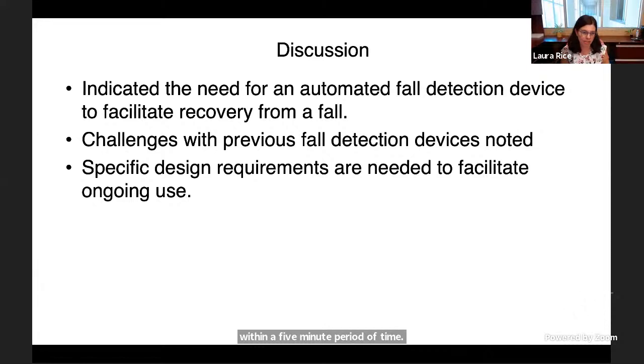So our participants did indicate a need for an automated fall detection device to help facilitate recovery from a fall. They did indicate some challenges with previous fall detection devices and gave us a lot of really great feedback on how to design a device to specifically meet their needs.